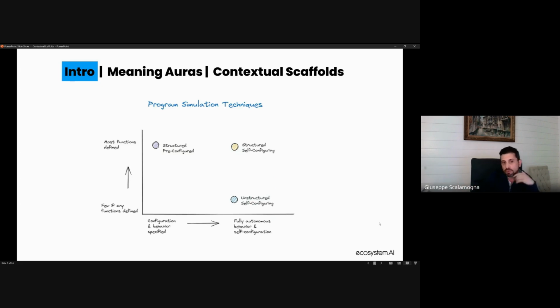One of the articles digs into this further and provides a framework for program simulation where you define many of the functions to few of the functions on one axis, and separately on the horizontal axis, you specify whether or not the model should configure the behavior autonomously, or whether you provide a very rich definition of the configuration and behavior. When you do that, you dimensionalize into different buckets where you define many of the functions and the configuration, which would lead to something we would call structured pre-configured, all the way to unstructured self-configuring, which is that blue dot, where you simply specify the purpose of the program simulation, and you leave the model discretion and autonomy on defining the functions and configuration.